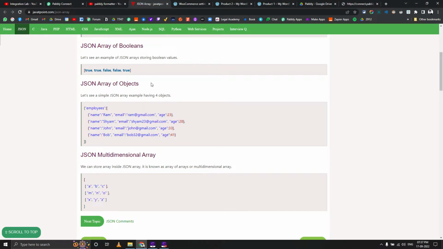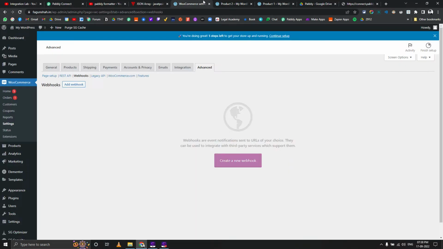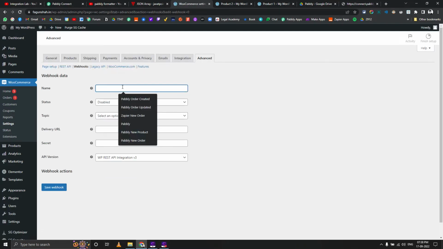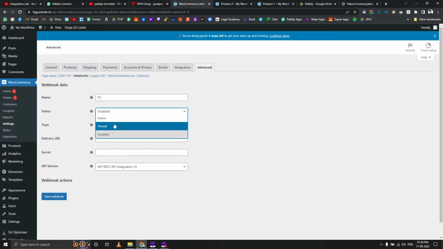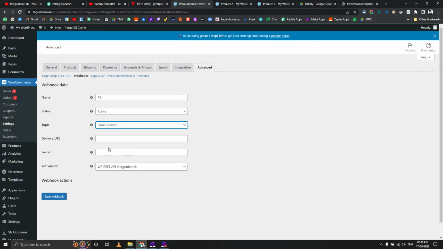We are going to use WooCommerce as an example now. To integrate WooCommerce in Public Connect, you can just set up a webhook as a trigger and copy it. We are going to go to WooCommerce, click on webhook, add webhook, Public Connect, make it active, and order created. The delivery URL is this. Ignore the sound of dogs barking in case you are hearing that. Sorry for that. Save webhook.